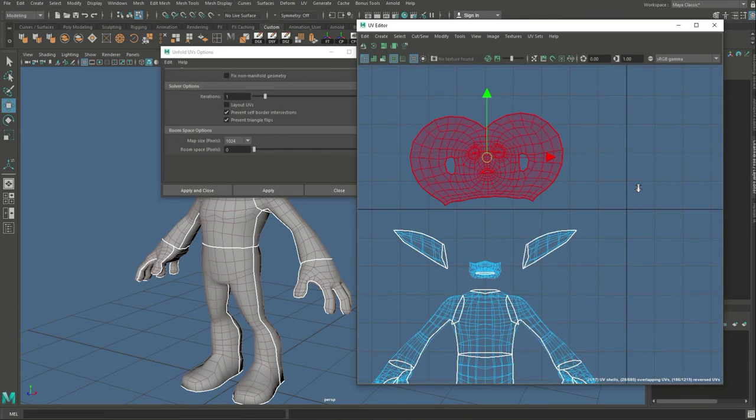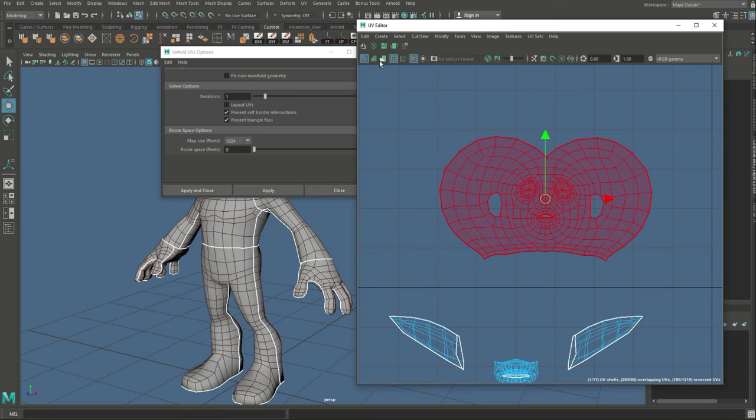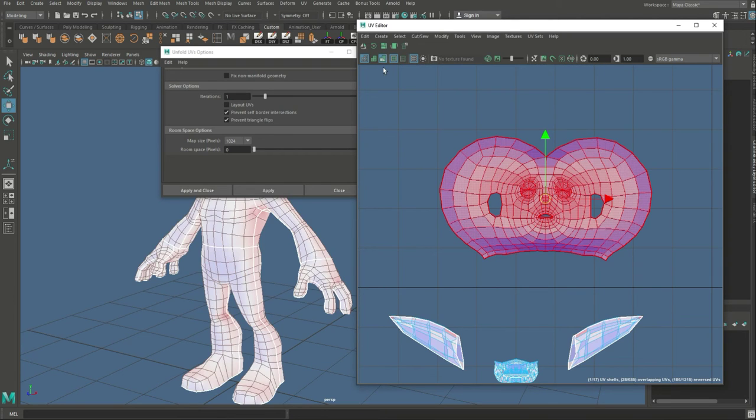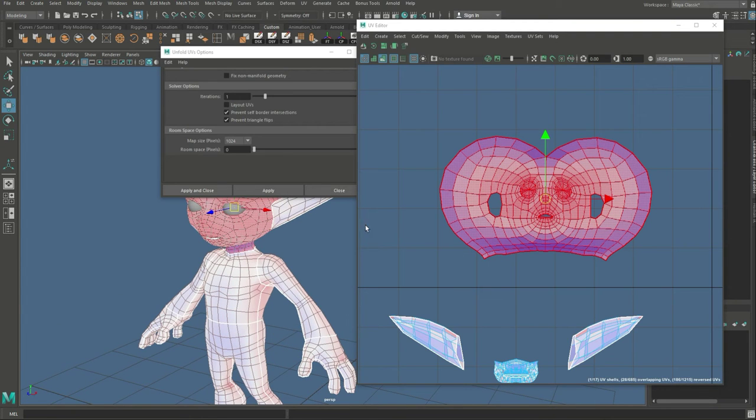Okay, this is called a pelt mapper. Now, pelt mapping basically lays things out as flat as can be. If we go up here and turn on our distortion values, you can see that it's laying out fairly decently around the face. But it looks like we may have to make a few additional cuts in order to get rid of the blue and stuff like that.